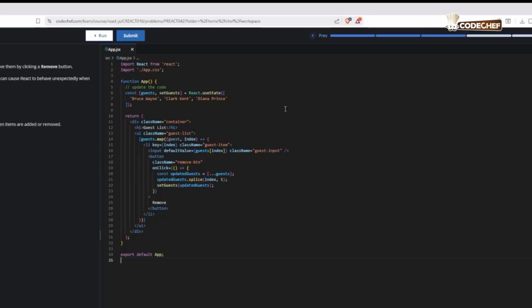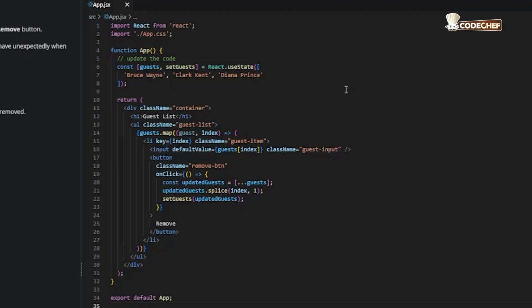Let's look at how the list is rendered here. We are mapping over the guests array, and for each guest we are using the array index as the key. Using array indexes as keys is problematic in React, especially when items are added or removed. This is because indexes change when the list changes. When a guest is removed, React may incorrectly match components, leading to inputs showing the wrong values, unexpected UI behavior, and inefficient re-renders. React relies on keys to identify elements uniquely, and indexes fail to provide that guarantee when the list is dynamic. So why does this happen?